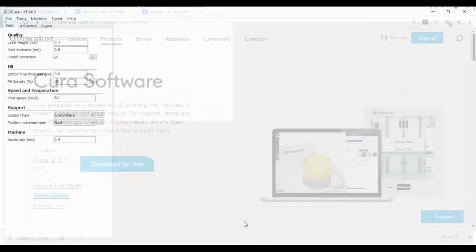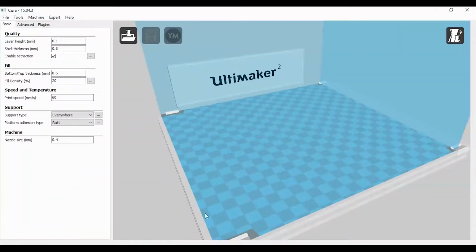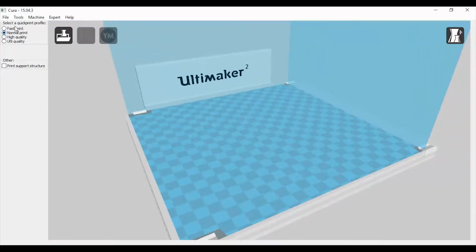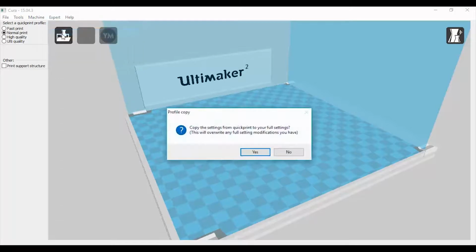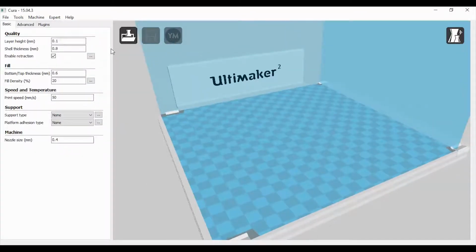Once Cura is downloaded and installed on your computer, it may open up with the left ribbon showing the Quick Print view as is here. To switch that, go to the Expert drop-down tab and switch to Full Settings. After clicking Yes, you'll have access to all of the settings that we'd like. Now let's bring in our part. We'll click Load Model File.